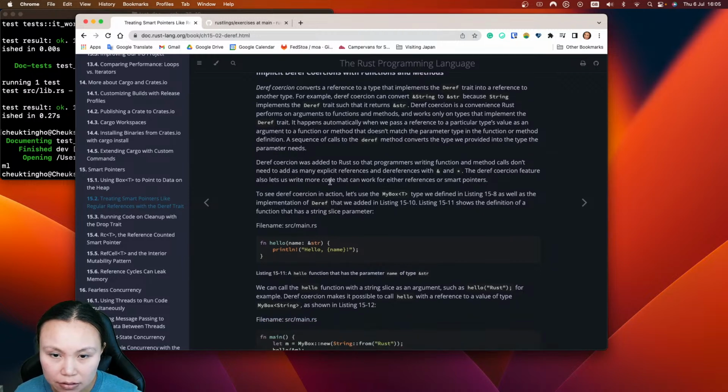Deref coercion was added to Rust so programmers writing function and method calls don't need to add as many explicit references and dereferences with & and star. The deref coercion feature also lets us write more code that can work for either references or smart pointers.